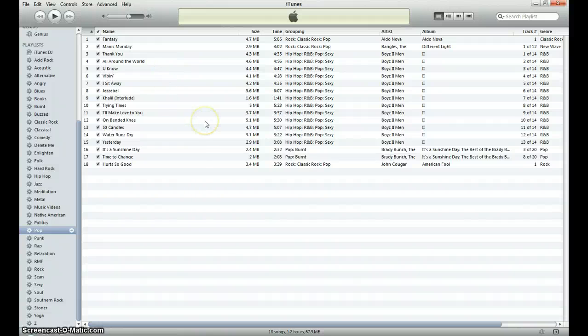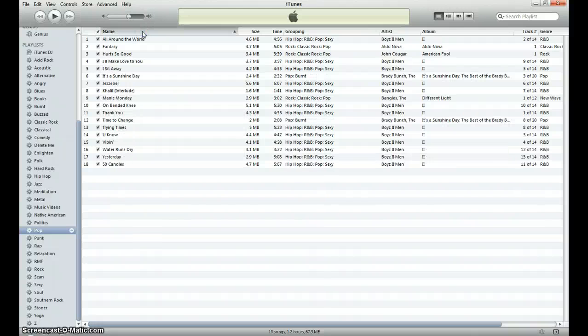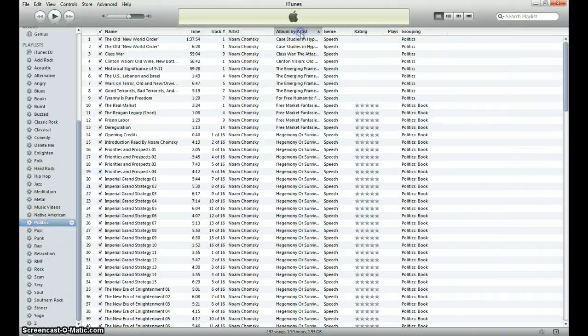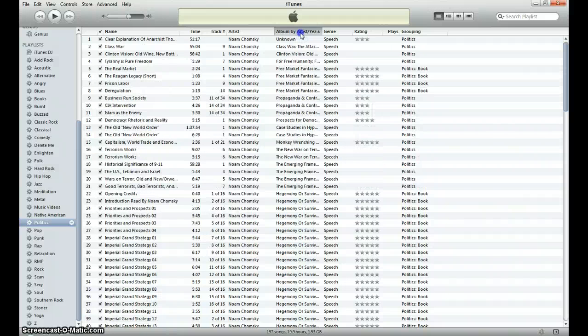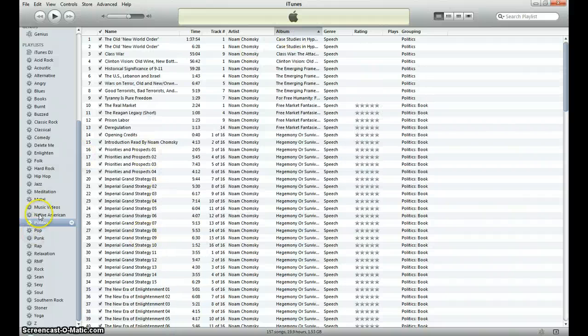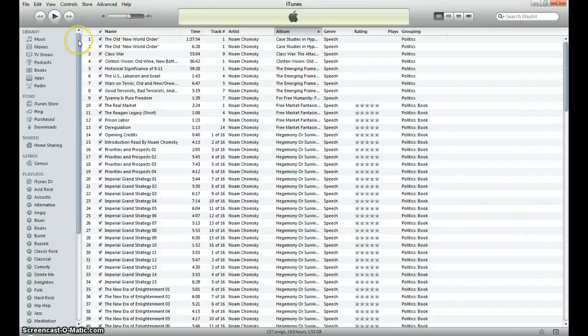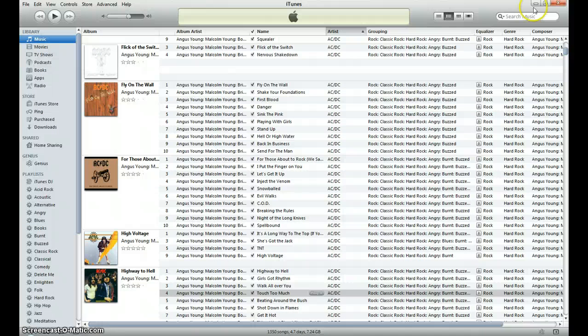And then you can sort each playlist differently. So if I want my pop music to be by the name of the song, but I want my politics to be by the album, it'll sort that accordingly, and when you sync with your iPod, it's set that way. And that's how I update the information and create a smart playlist for my music.